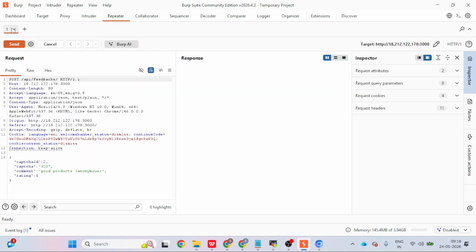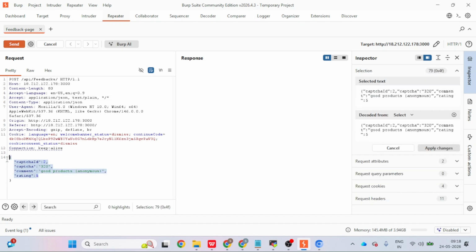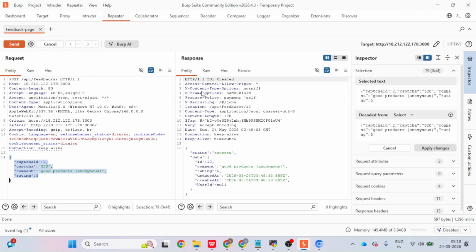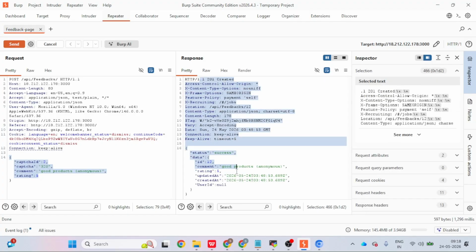So now you will understand what the repeater is. Let's rename this; I will just rename it as feedback page. So what I will do, I will just resend this. The same feedback, the same person, let's see whether it is accepting or not. If you see, it's again creating a new feedback with the same person.